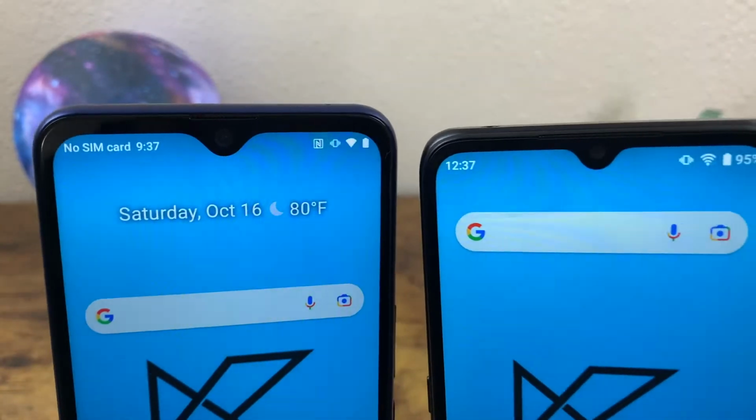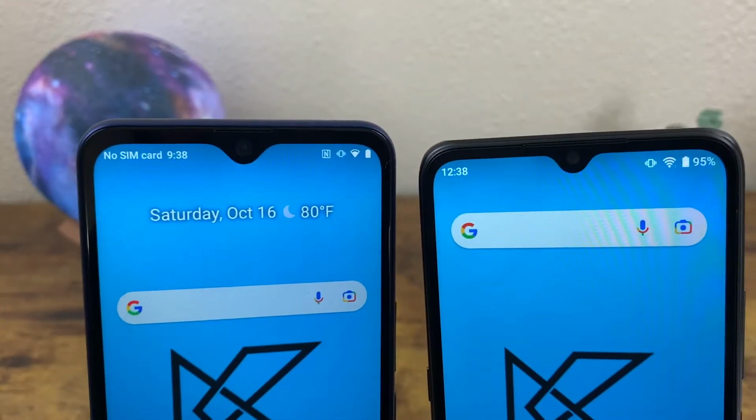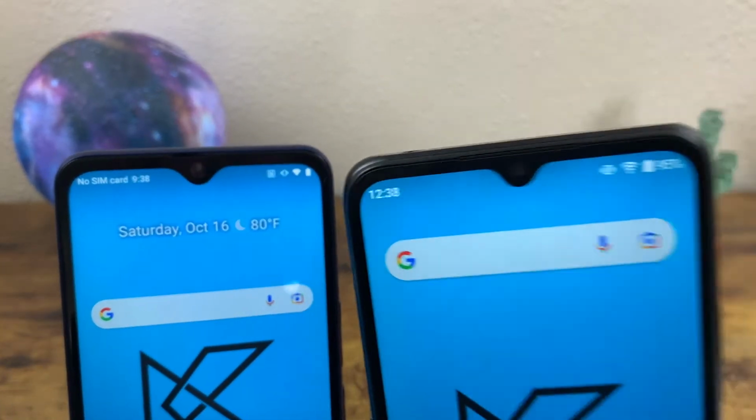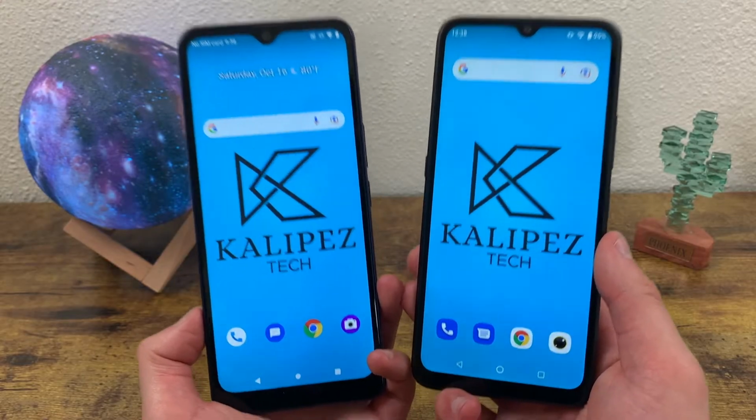Both of these phones have water drop notch front-facing cameras that look pretty much exactly the same. The Cricut Dream 5G's camera is 13 megapixels, and the Umidigi Power 5's camera is 8 megapixels. So not too bad here with either of them.